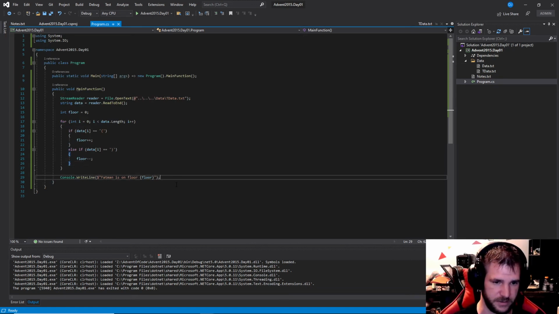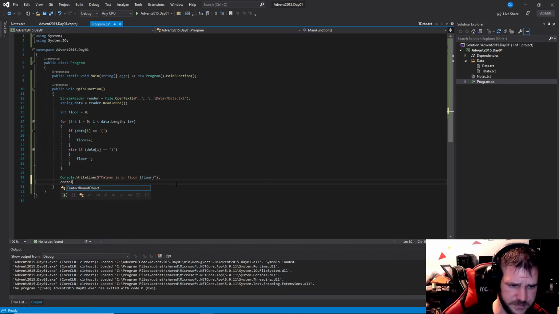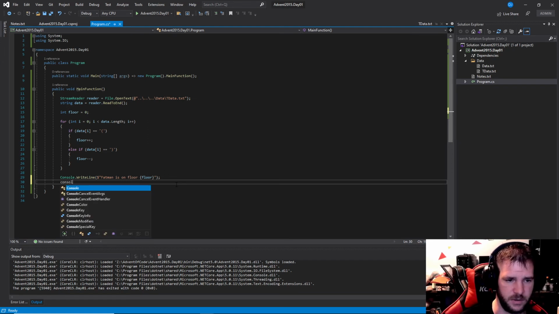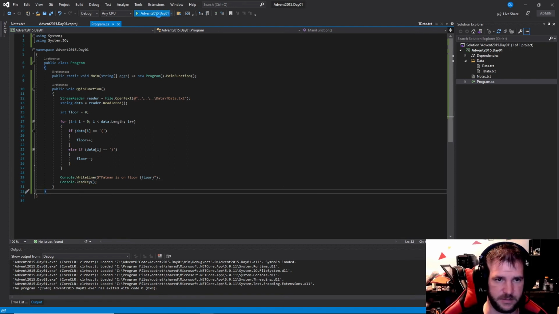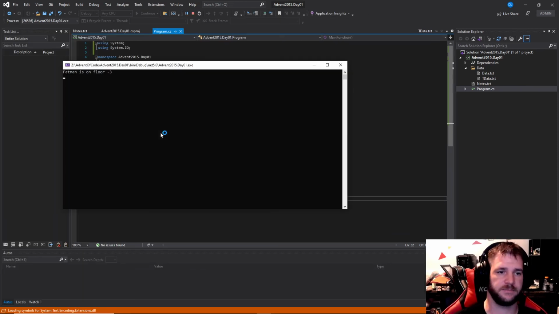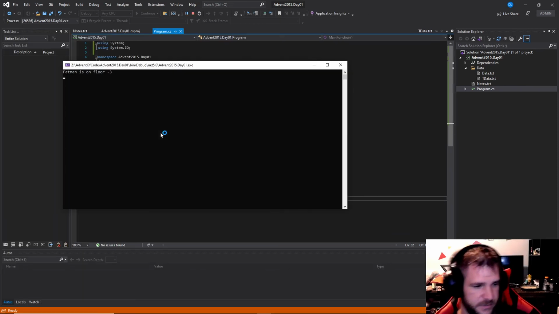What I want to do here, I'm going to do a console dot read key. I like to do the console read key at the end so that way it doesn't try to exit the program. Okay, fat man is on floor 3.